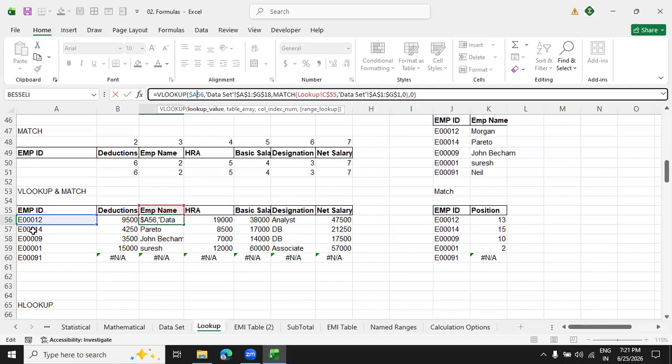For this employee, I am looking for the employee A57 details only. So in one direction, I am freezing. In one direction, I am not freezing. That is, in the column direction, I am freezing. In the row direction, I am not freezing.